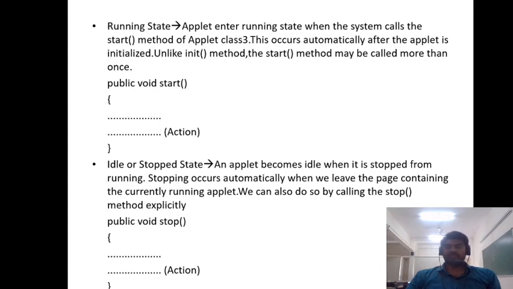This init method is called only once throughout the life cycle of the applet, but you can call this start method n number of times. This is the syntax of the start method: public void start. I can include the code here.